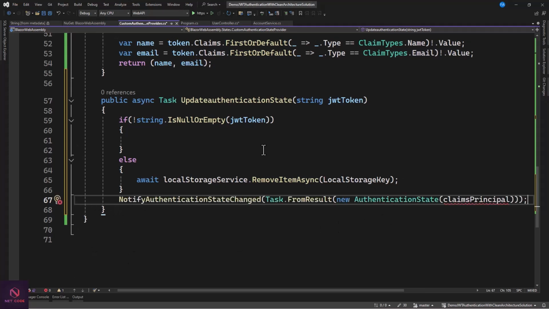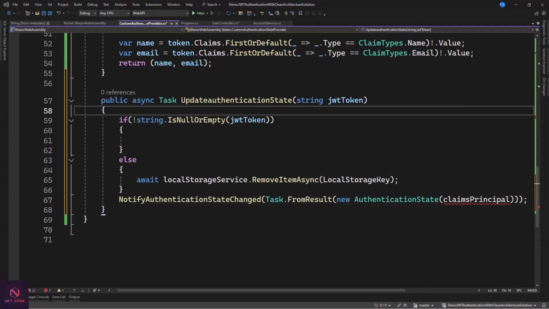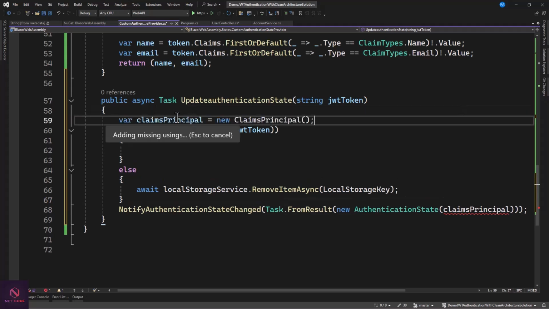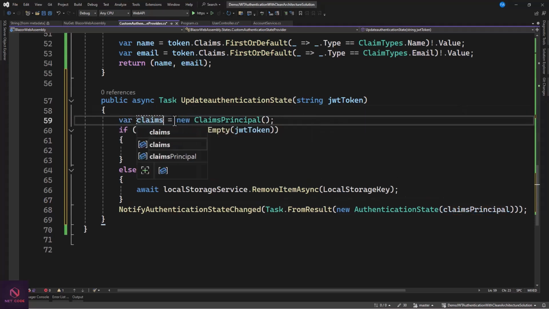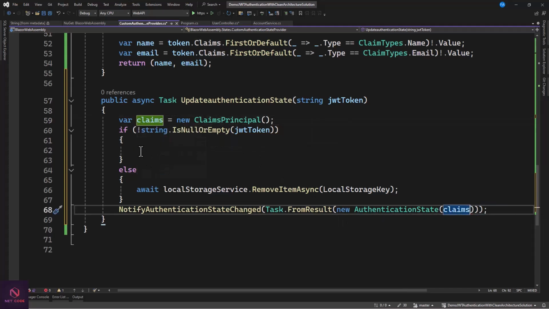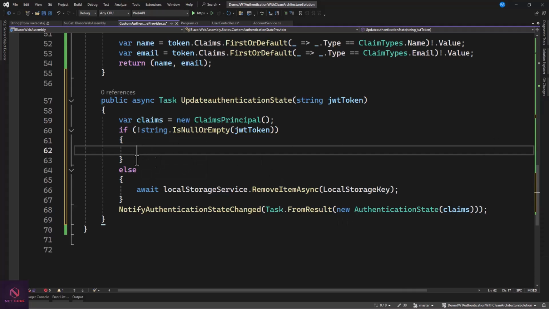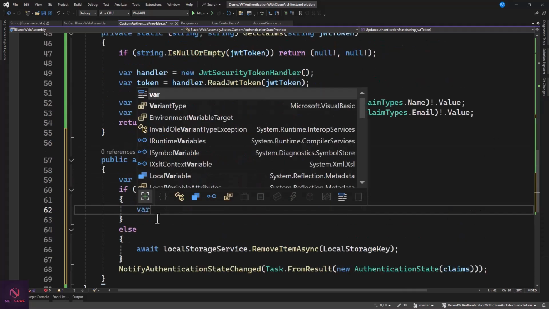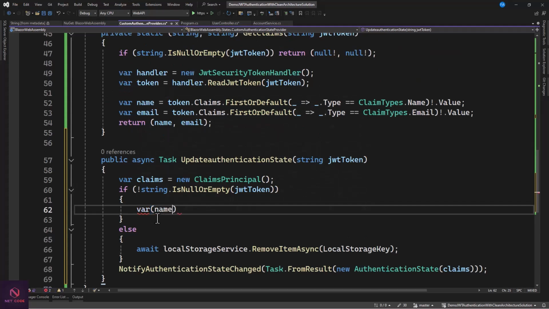What I need to do here is I need to create claims in here. So let's say I have a claim on top. So there's going to be claims. So I initialize it in here beautifully. Now in case we have this, then I need to get the claim. So I'm going to say var, and I need name and email. Then I'm going to say it's equal to get claims. I'll just call this method and pass in JWT token in case I get this.